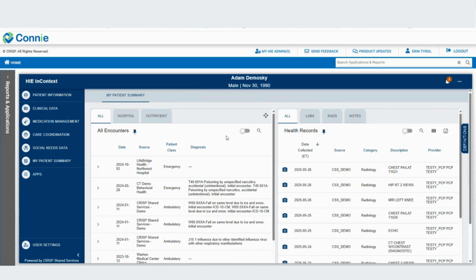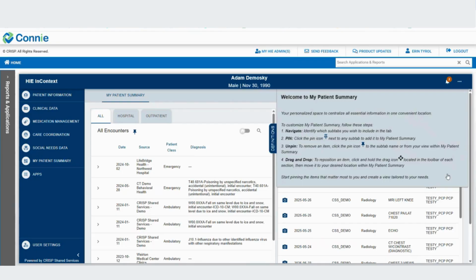Also, to quickly access instructions for the My Patient Summary once the feature has been configured, users can click on the retractable drawer labeled Definitions in the top right-hand corner of the dashboard. The Instruction tab remains stationary and easily accessible whenever the dashboard has at least one tab pinned to it.